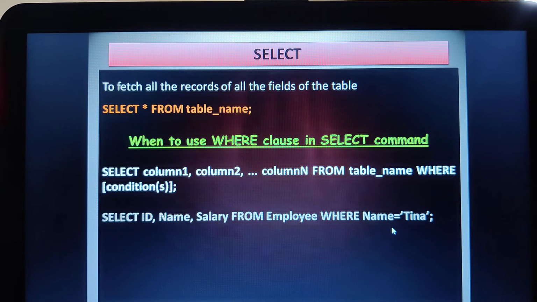to Tina. That means the employee table can have n number of employees, maybe around 10 to 20, maybe more than that also. But since we are specifying the where condition and also specifying what fields it has to display about Tina, only Tina's ID, Tina's name and the salary would be displayed because we have clearly mentioned the condition as where name is equal to Tina. So apart from Tina's information, no other data would be retrieved.